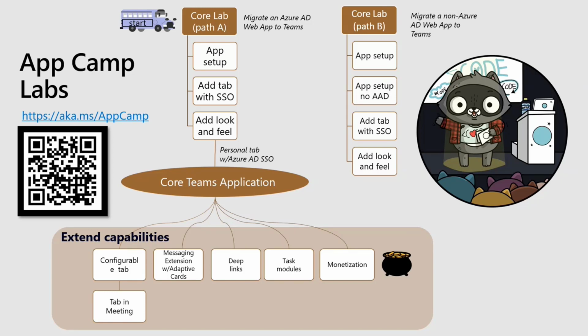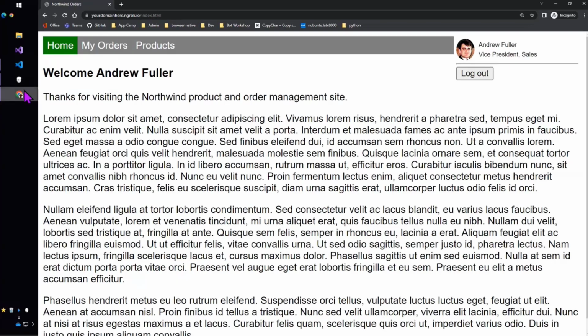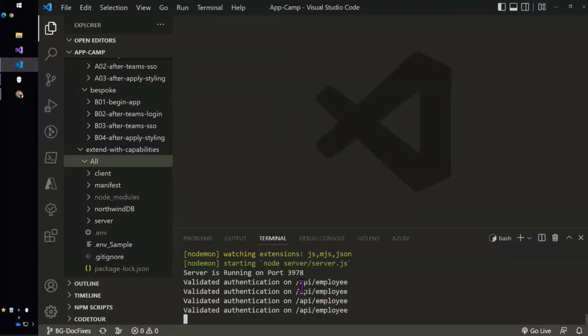What I want to show you now, though, because I think it's a little more interesting, is the B path, where you're starting with something other than Azure AD. And here that other is a simple, very simple cookie-based authentication. It's not really secure, but it has all the components that you would have in a real-world situation. So just as if it wasn't insecure enough, we put all the usernames here, and the password is ignored.